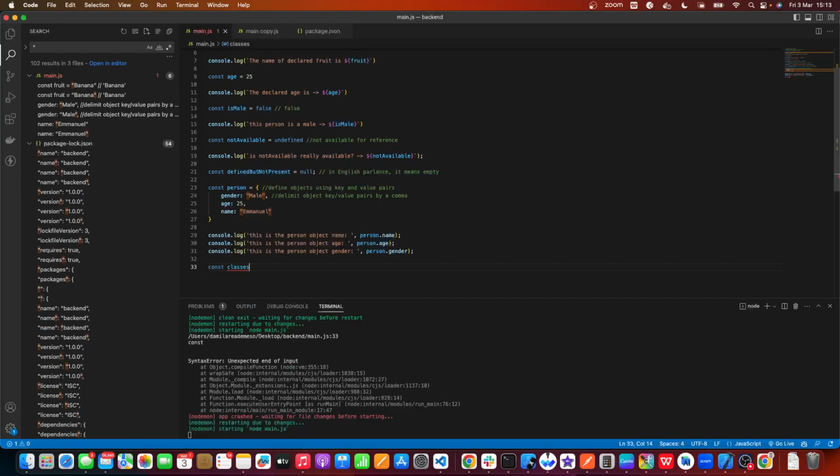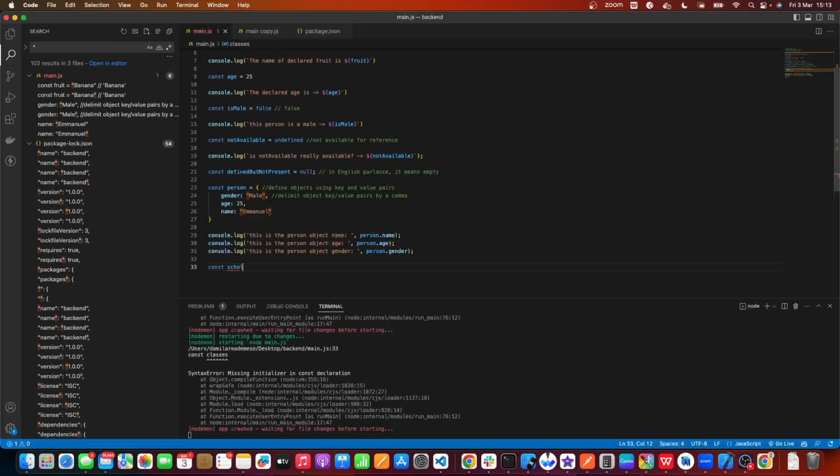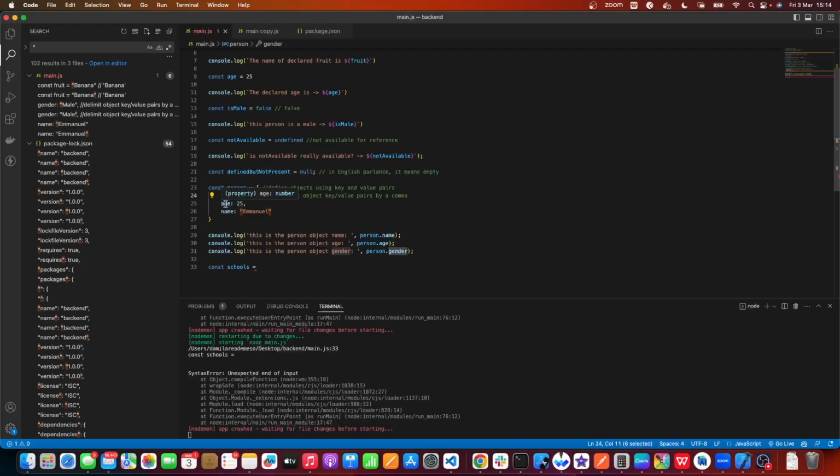Classes, or we can say schools. We want to get the schools this Emmanuel guy has attended. Because there is a list of several schools, take note: here you put gender, male, age, because they look like they are different classes of properties. But if it's the same class of property and it has multiple values, you use an array. So we are saying schools that he has attended, you do an array.